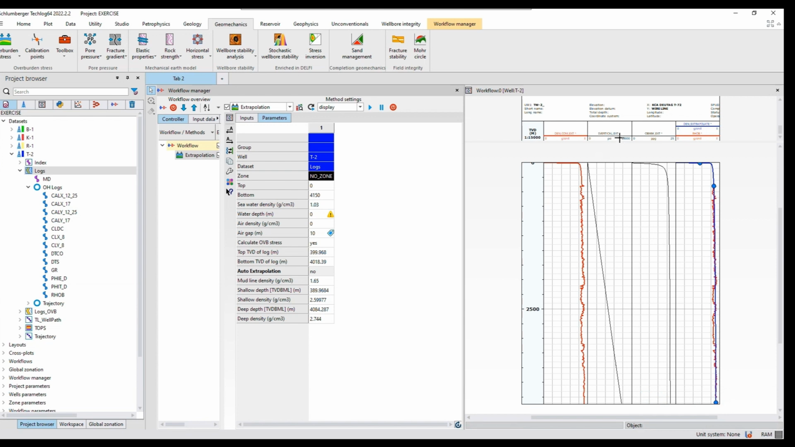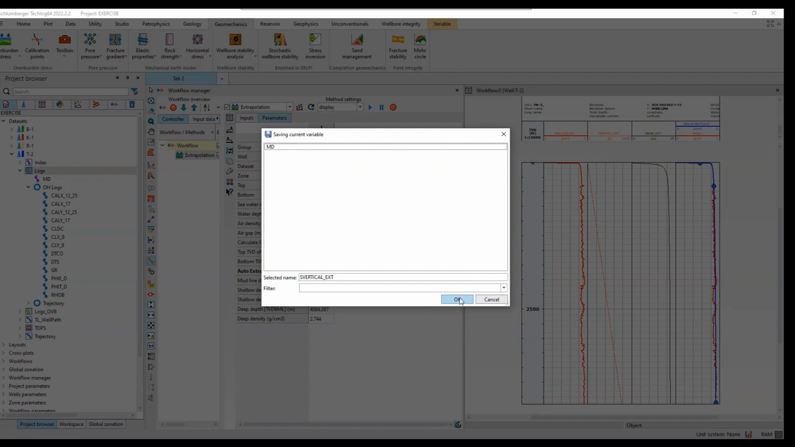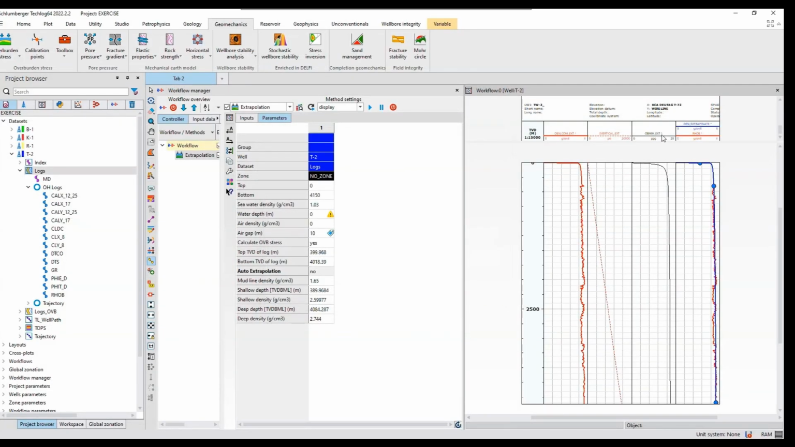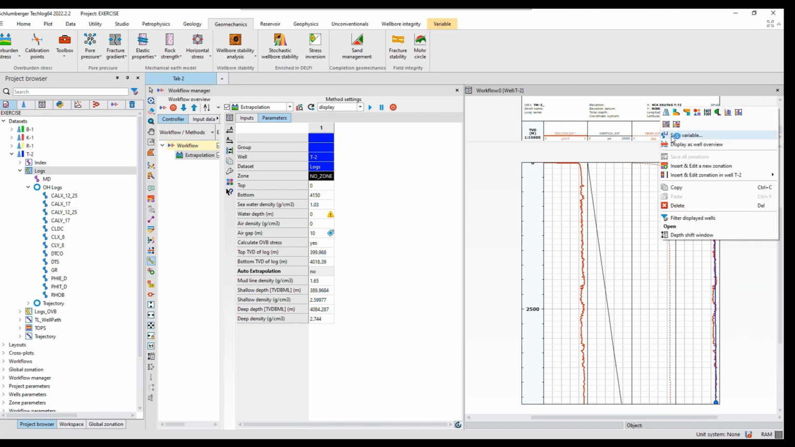Now I have two curves, S vertical underscore extrapolation and overburden mud weight extrapolation. This is the vertical stress in psi and this is the mud weight equivalent overburden stress. It is the same, just one is in psi and the other is the gradient. You just click over here and save variable. Same for the overburden mud weight in ppg, save variable.